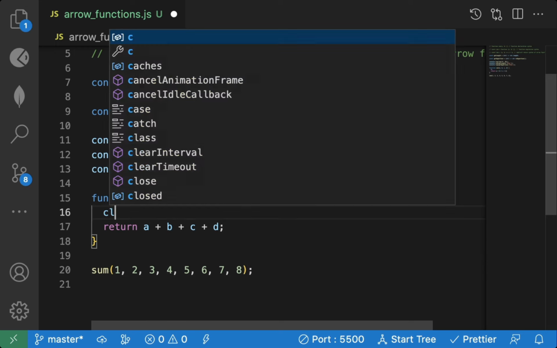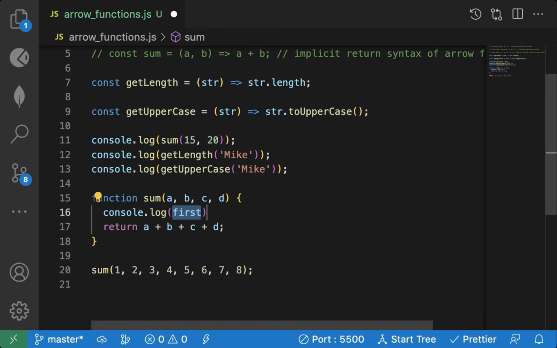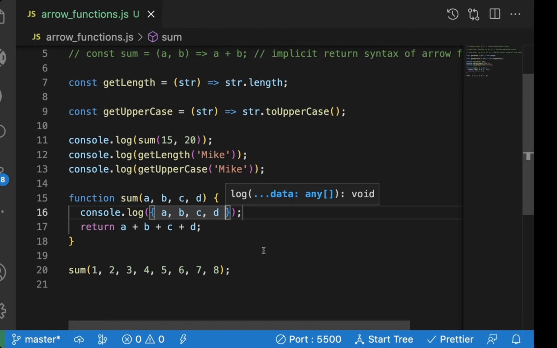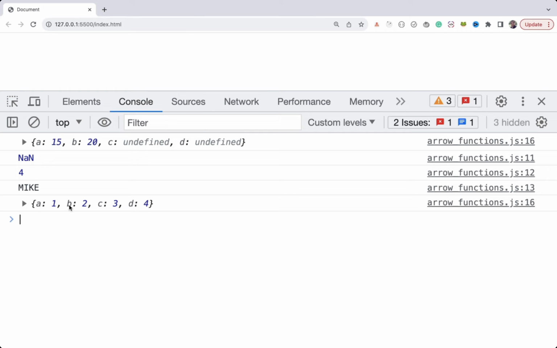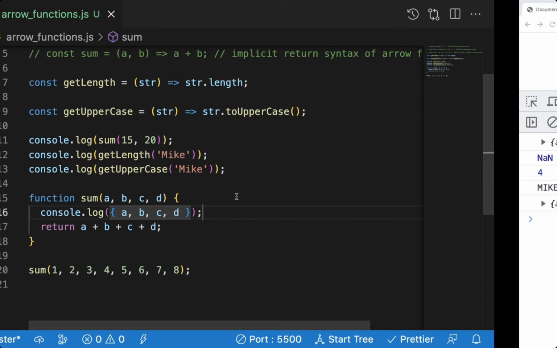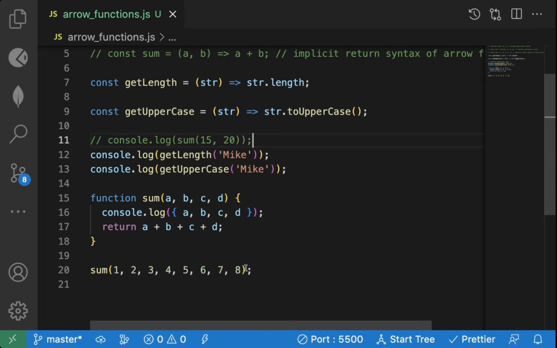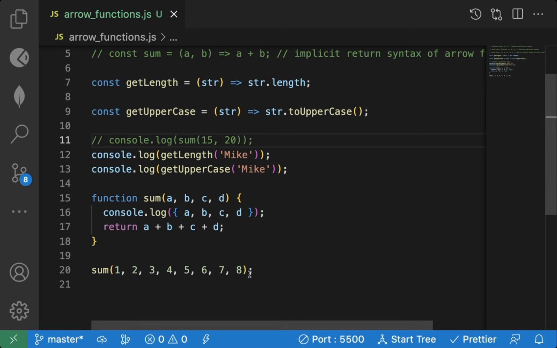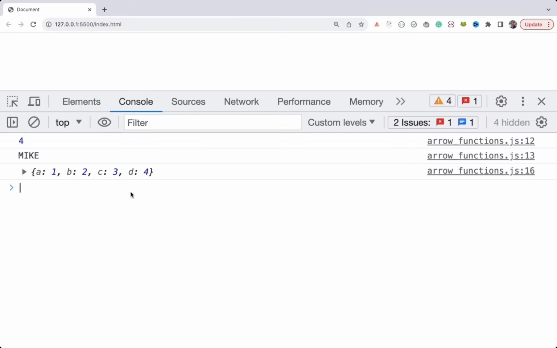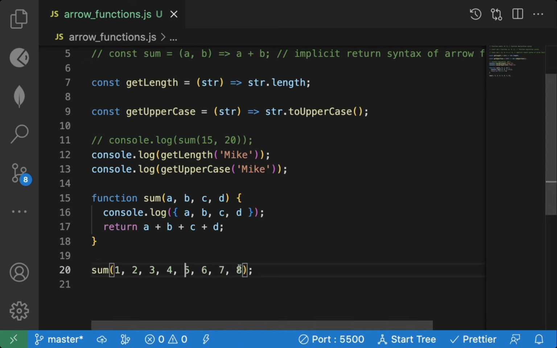If I print A, B, C, D, what you will see is A is 1, B is 2, C is 3, and D is 4. So these are getting printed. But what about the next values? 5, 6, 7, 8. So what about the next values?